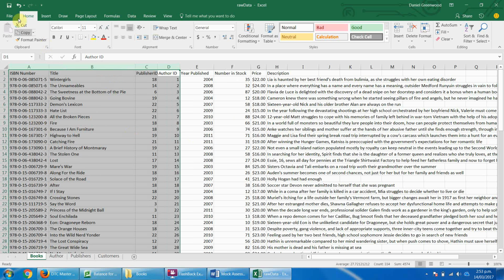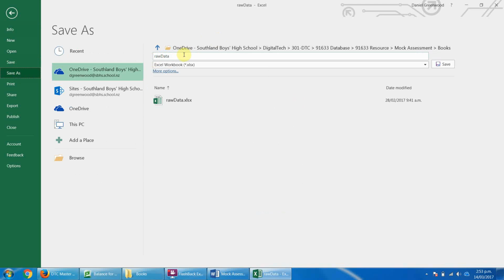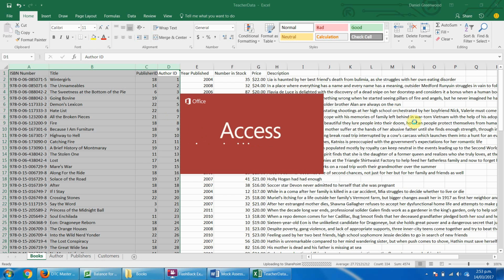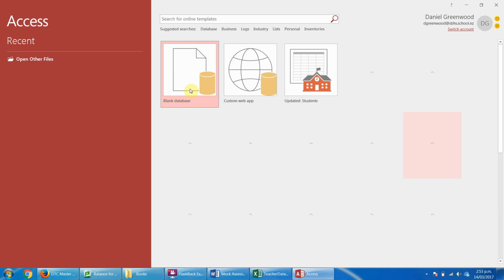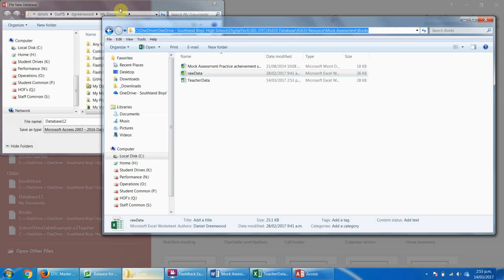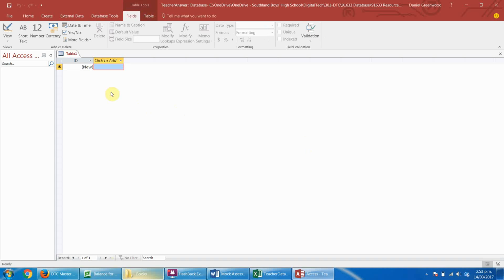Right, so I'm going to save that before I try to use it to import. I'm just going to save as, and it won't be raw data, it'll be called teacher data. Be close enough. Save. Let's open up Access now and look to import all that. I'm going to start a blank one. Better make sure I know where it's saved. Let's just say it's in there. I'll check that and call it teacher. Right, okay, great. So we want to get the stuff in.